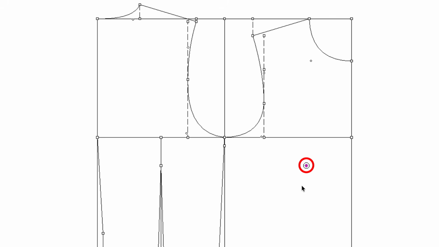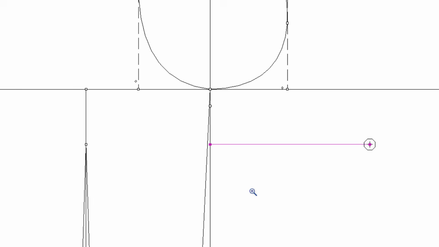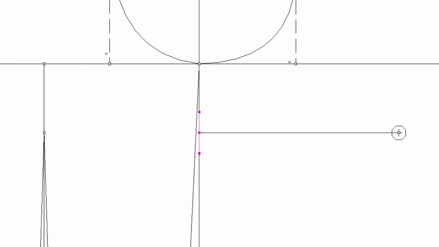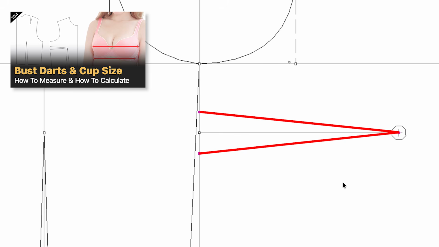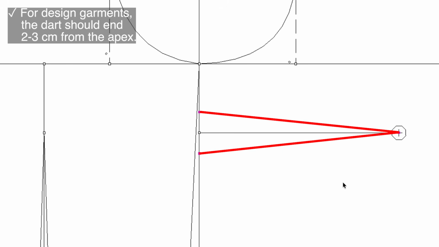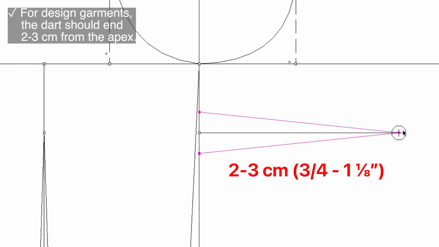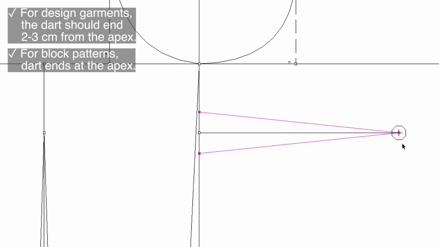Once you find the apex, draw a horizontal line to the side seam, and you determine the dart width. As I mentioned in the beginning, watch my video episode 154 and get some ideas for cup size and bust dart width, so you can create the bust dart for your model. If it's a design garment, the dart ends at least 2-3 centimeters from the apex. But because this is the block pattern, the dart ends at the apex, so you can easily transfer this dart to somewhere else.